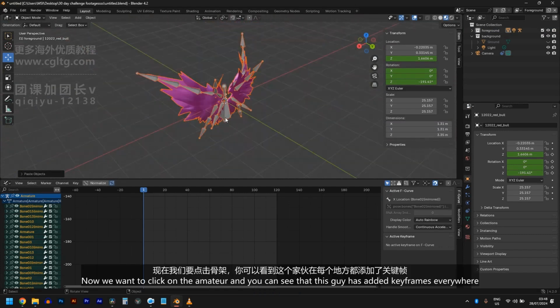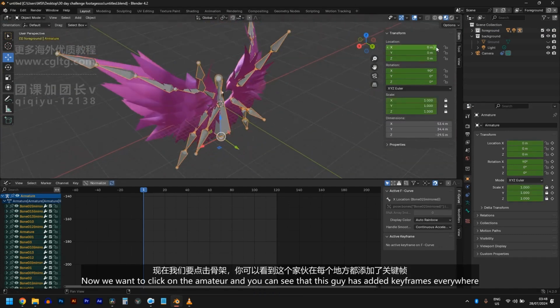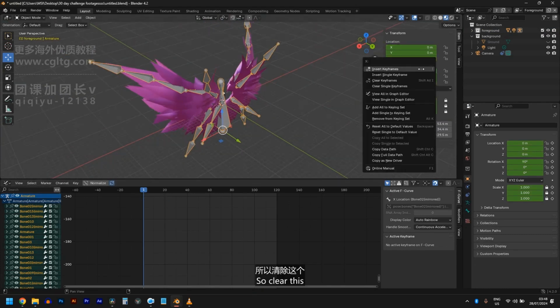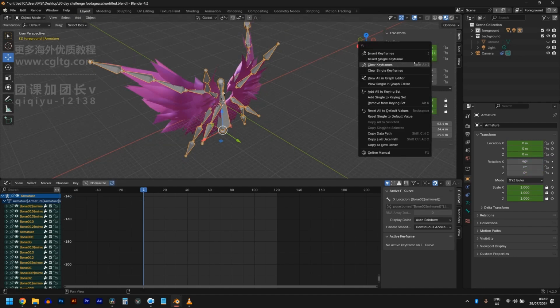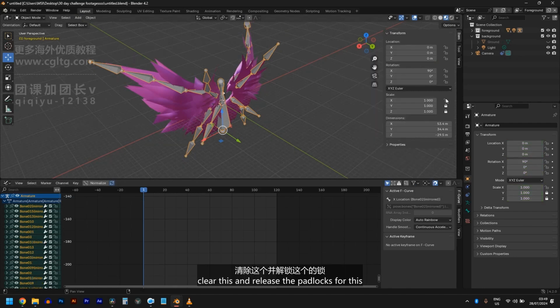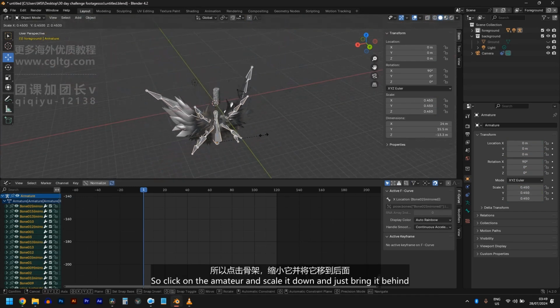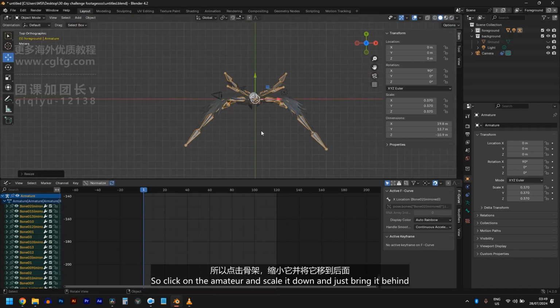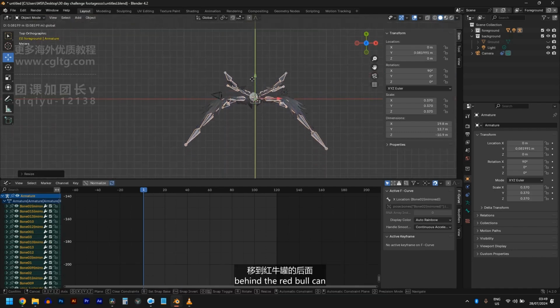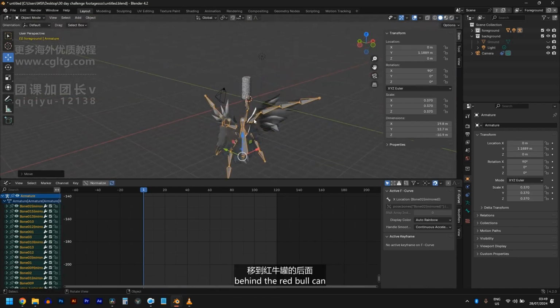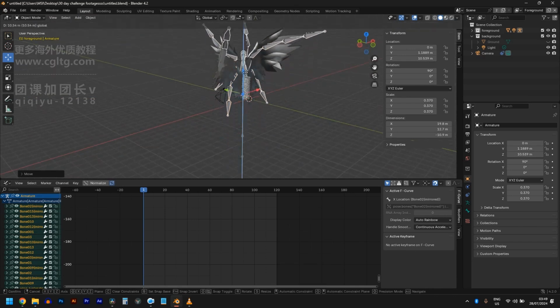Now we want to click on the armature. Now you can see that this guy has added keyframes everywhere. We do not want that, so clear this, and release the padlocks for this because we want to make it smaller. So click on the armature and scale it down and just bring it behind the Red Bull can.